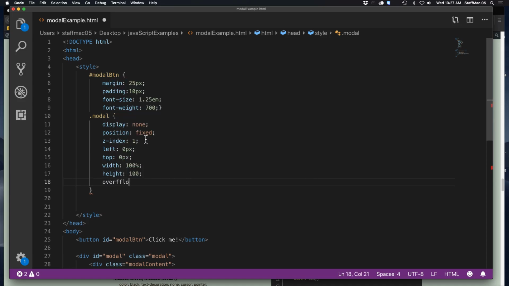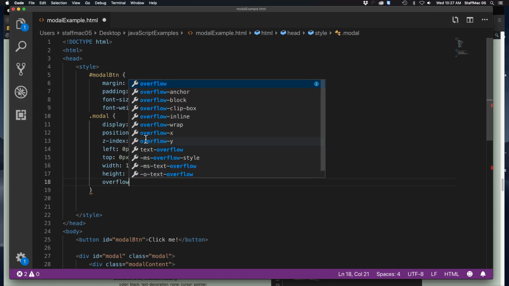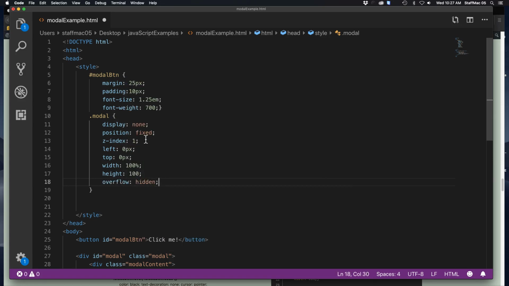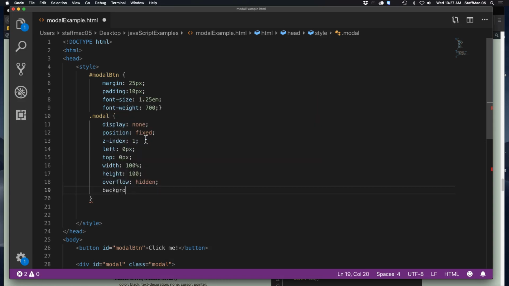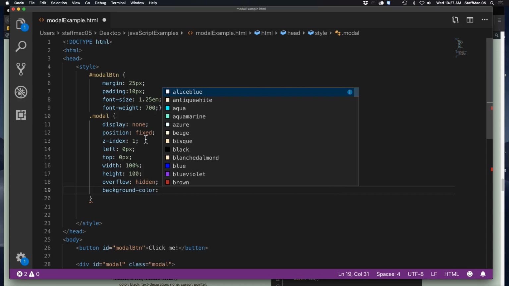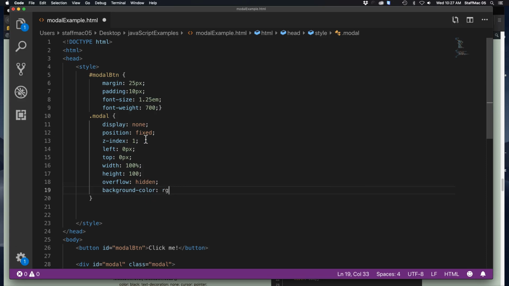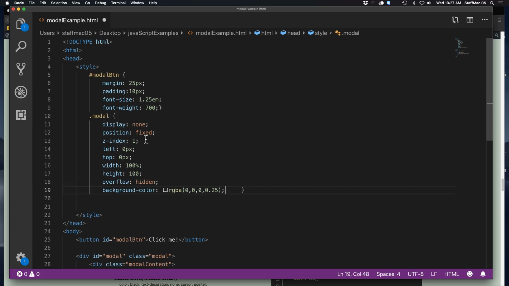And then overflow, and we'll just make that hidden. And the last thing is going to be background-color, and we're going to do an RGBA, and it's going to be 0, 0, 0. So basically it's going to be black, okay, and then it's going to be 0.25. Because it's RGBA, do you know what the A stands for? Alpha. So it's actually 4 channels. Usually an image has 3, right? So you have red, green, blue. This is red, green, blue, alpha.